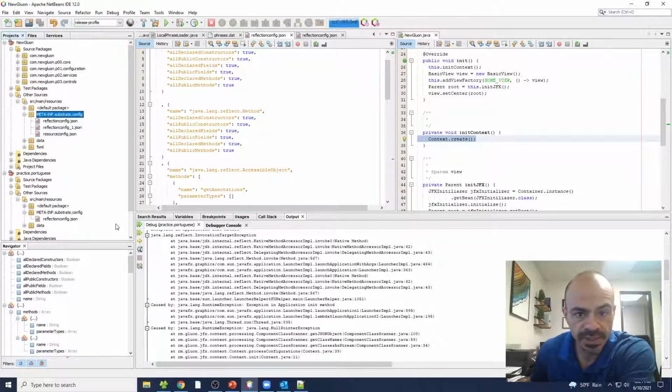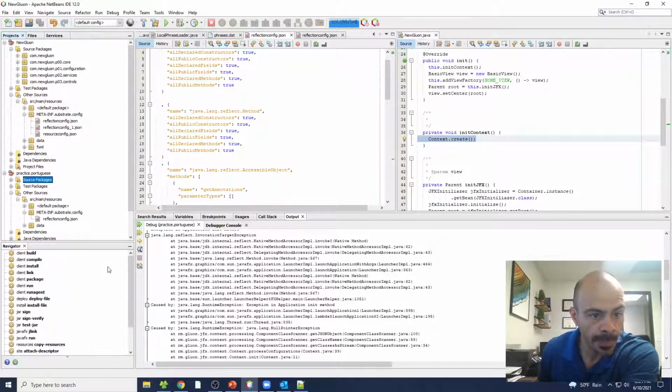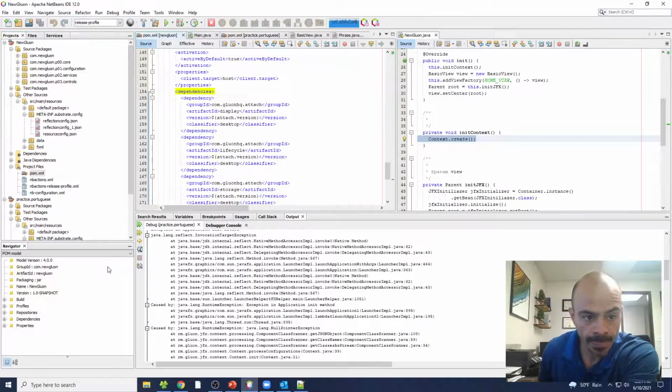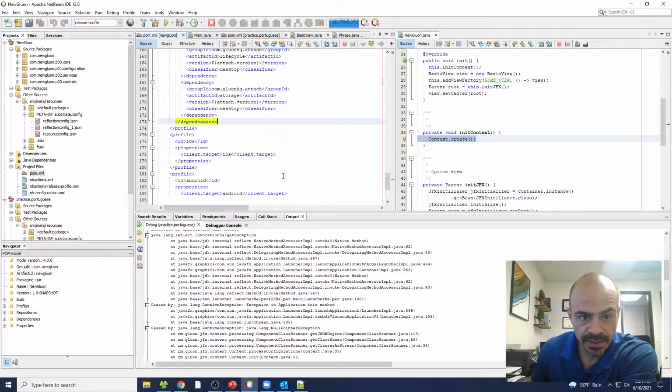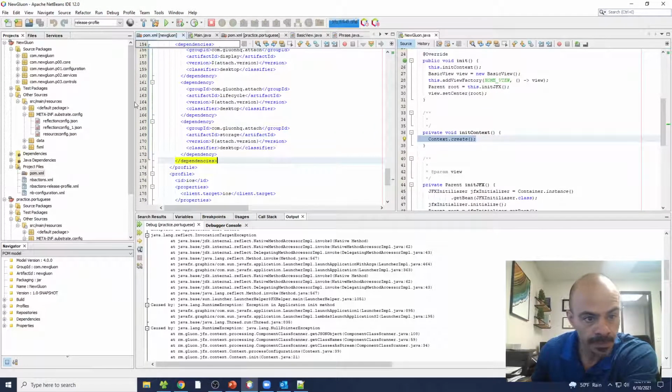Oh, I want to do something else. I want to modify the POM file. I'll show why in a second. Yeah, this is necessary. So let me get into this POM file here versus this one.